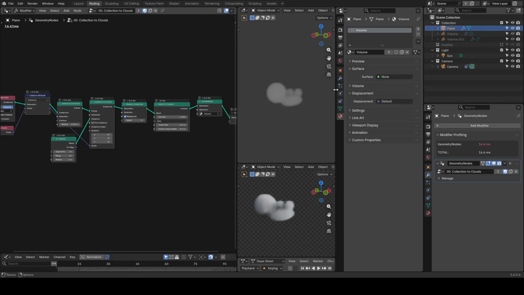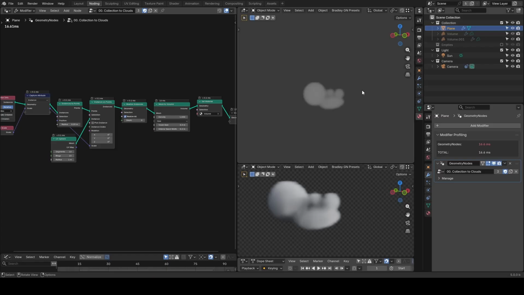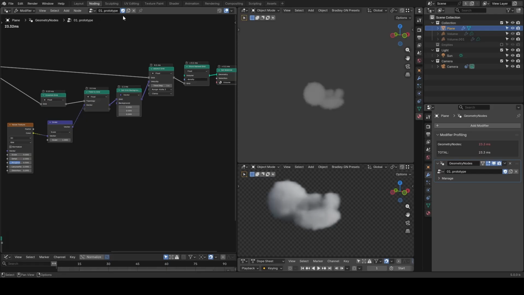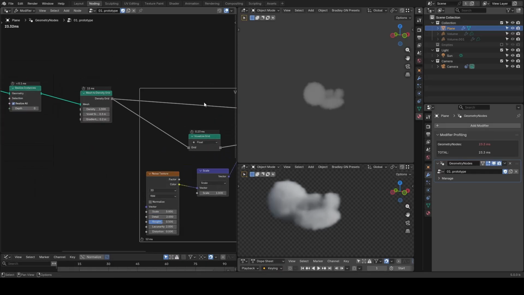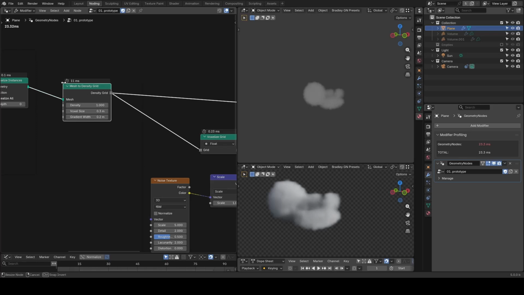Given the downsides we just mentioned, for convenience, people may have thought about using volume grid in 5.0. So let's switch to node tree 01 prototype, where I've made part of a node tree mimicking the volume displace modifier using the volume grid system in 5.0, as you see from this mesh to density grid.